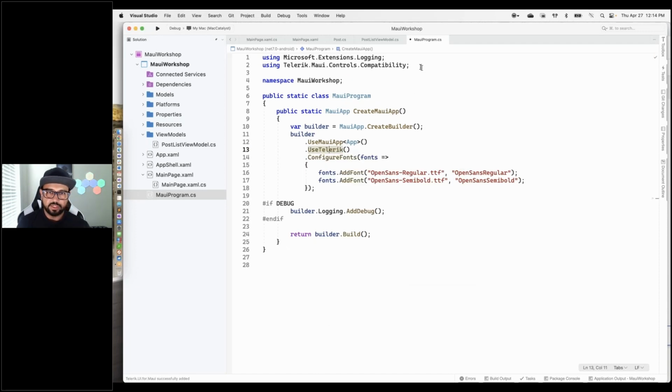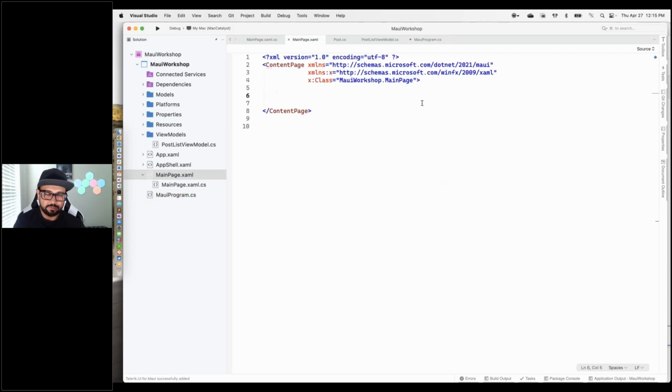Using MAUI compatibility. So essentially, this has no meaning for the grid because it's a native handler. There are a couple of charts and graphs where we use some custom renderers. So those are working in compatibility mode in .NET MAUI, but you still kind of have to do it for every type of UI. So just one extension method, UseTelerik, that brings it in. That's all we need. So with that, I'm going to go into my MainPage.xaml, and this was empty.